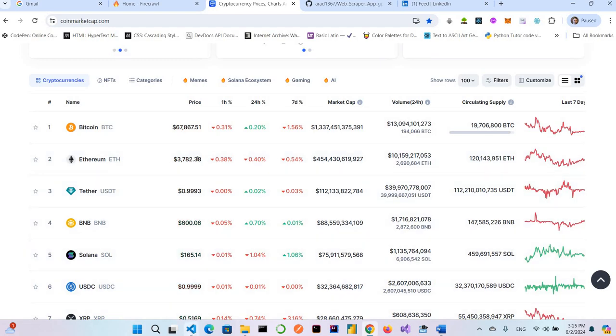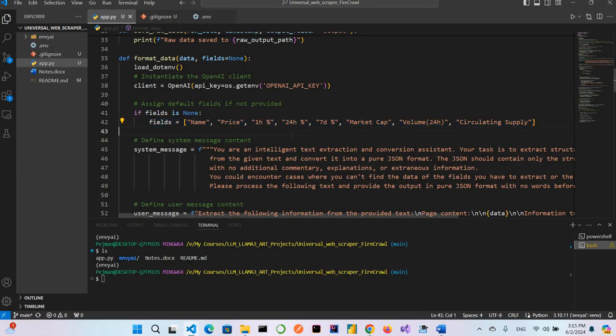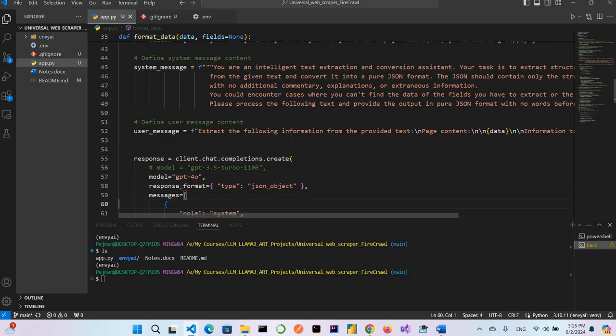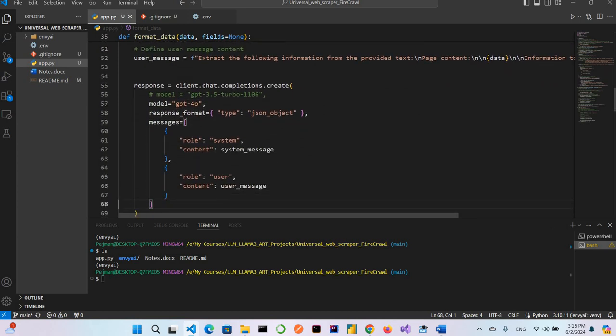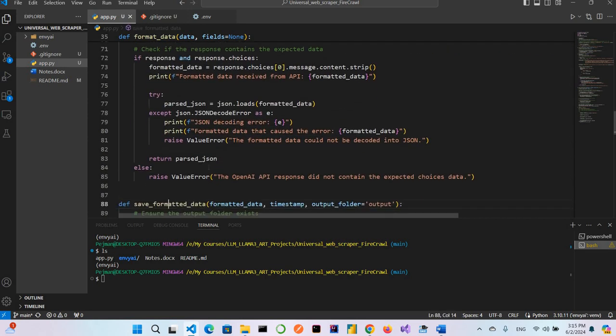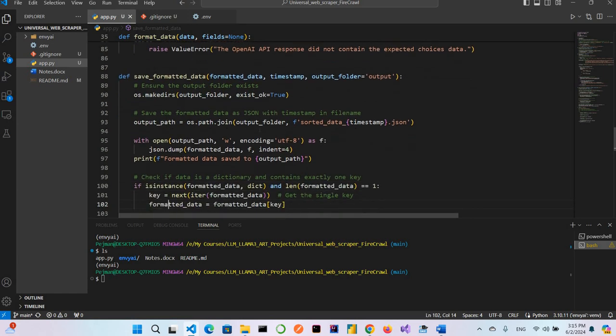Okay, so back to the code, and here is a system message and user message, and the most important thing is that in this part we can use GPT-4 or any model you like. For example, you can use a Mistral model, you can use Llama 3, or any model you like, but we want to use OpenAI and GPT-4o. And the final part is the response part, and finally saving the formatted data.